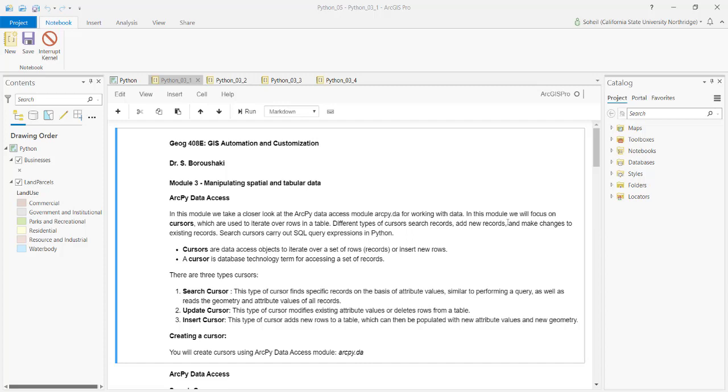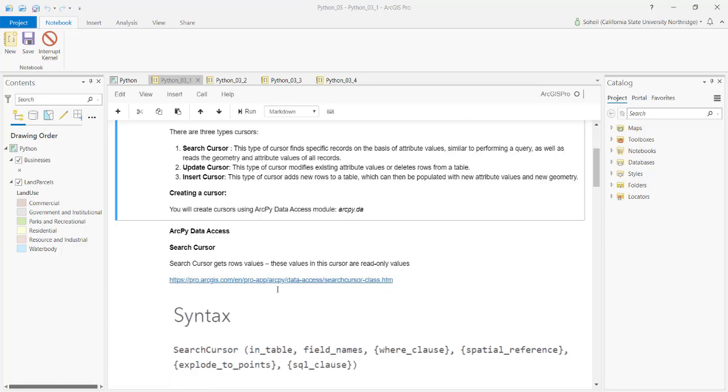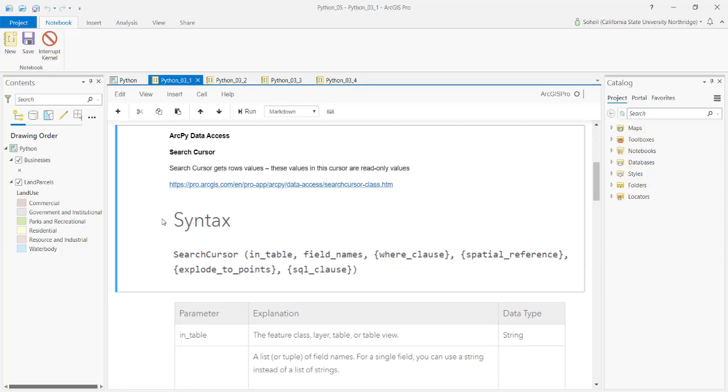How do we use these? We create cursors using the ArcPy data access module, which is basically arcpy.da. Let's first look into and learn about search cursors. A search cursor gets row values. That's all it does. These values are read-only. So I cannot use search cursors to change values. I just use them to read values and get information.